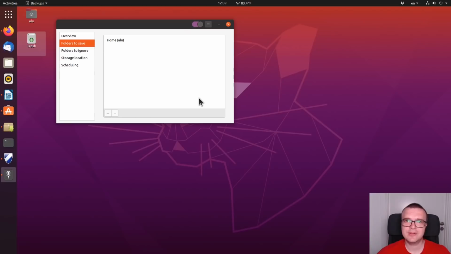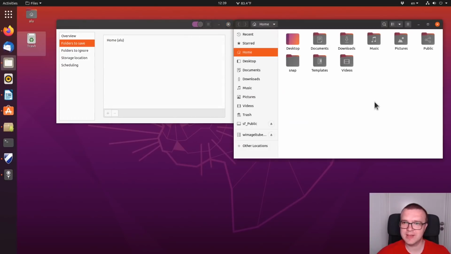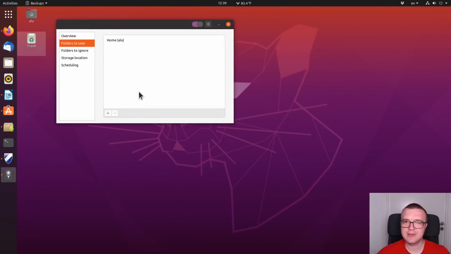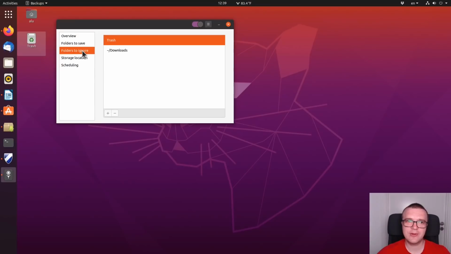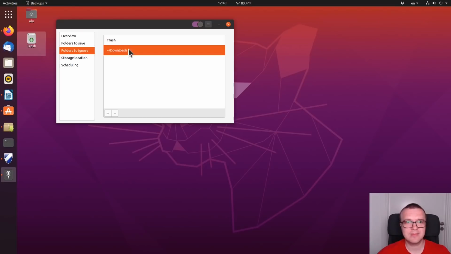So by default, Ubuntu suggests you back up your home folder, and this is everything you can see here in your home folder. And usually these settings are fine. If you go to the Ignore folder, here you can specify what folders you don't want to back up. Usually you don't want to back up your trash, and you can also skip, for example, the Downloads folder, because you can download these files again.